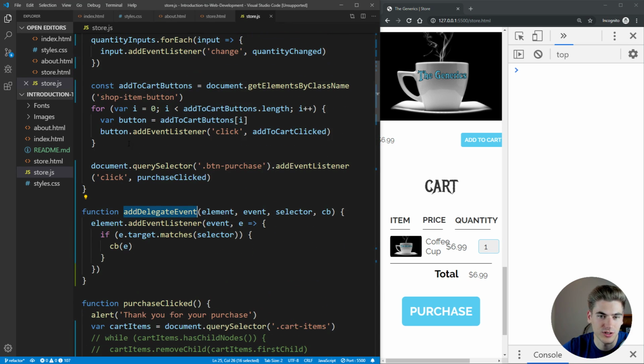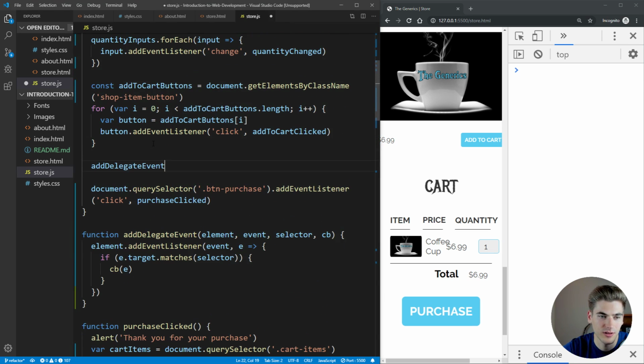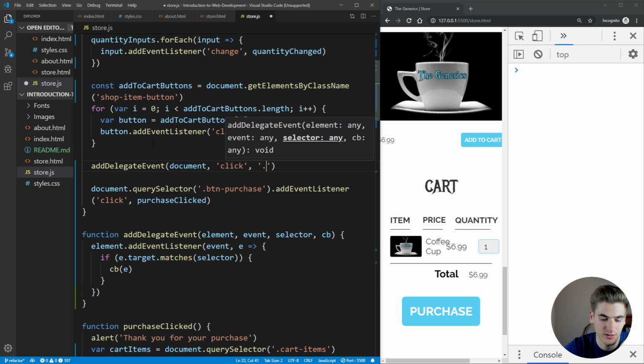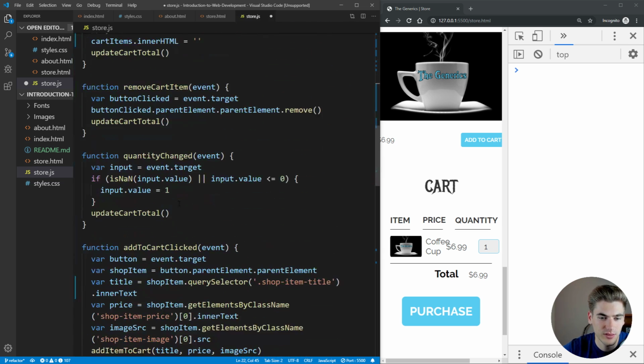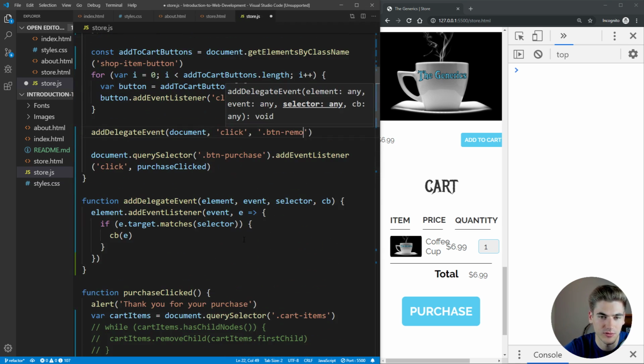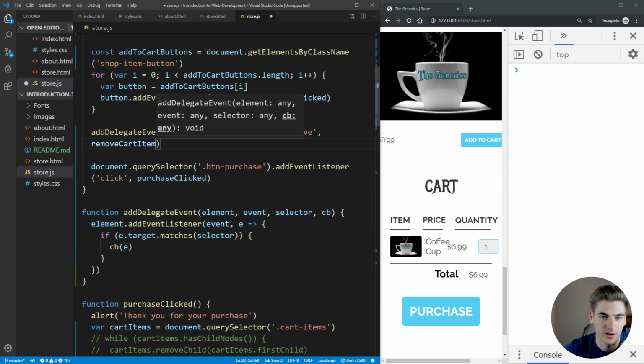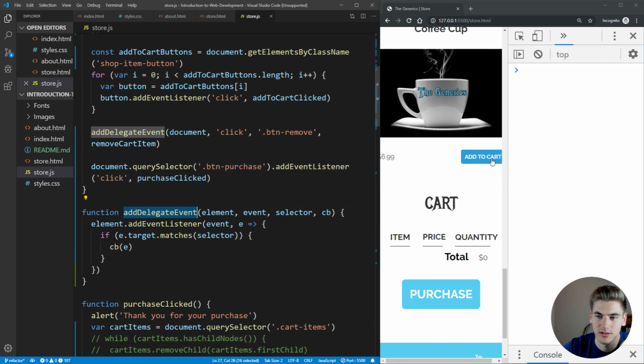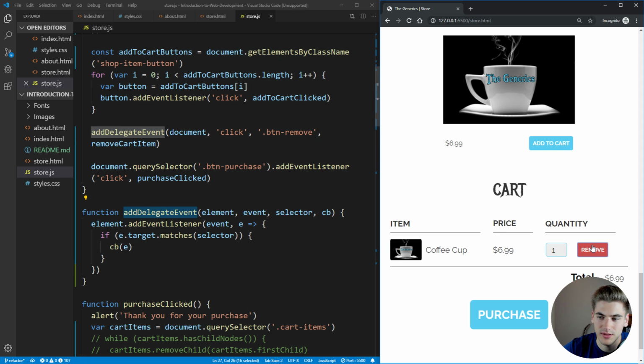I'm not calling the function anymore. I want to call add delegated event to the document. We want to call it on click. We want to match the button, so remove, I think. Yeah, we'll say remove. I think that's what it was. And we want to call remove cart item. There we go. Now, click this. Whoops. Maybe it's button danger.